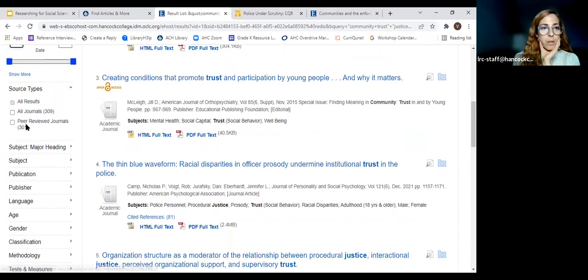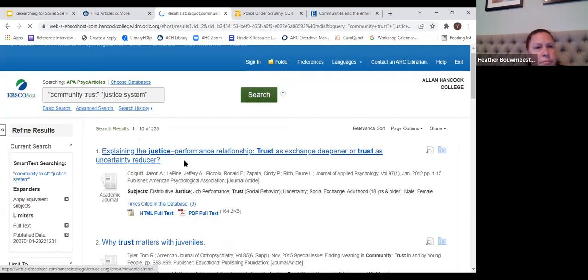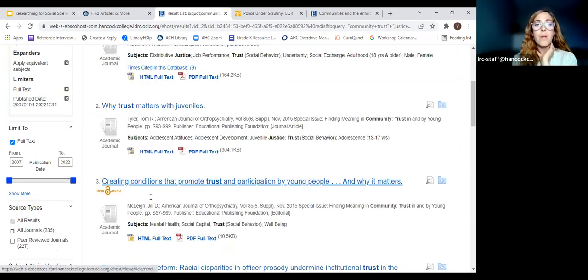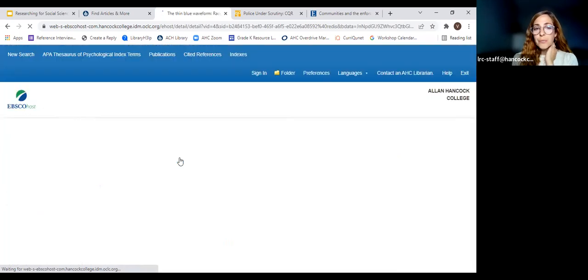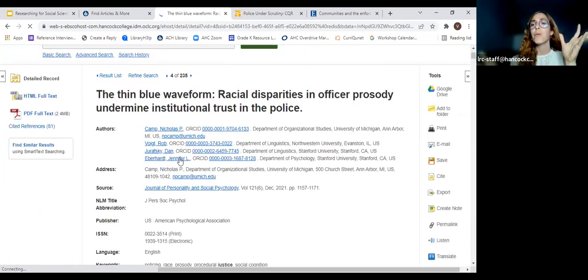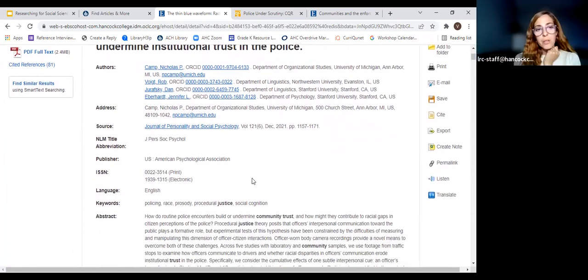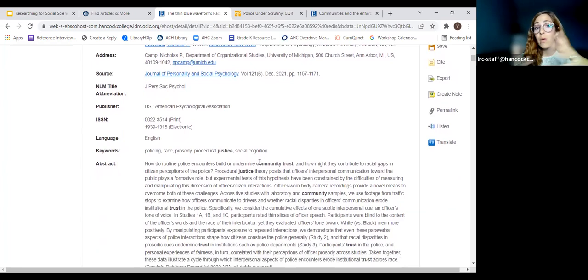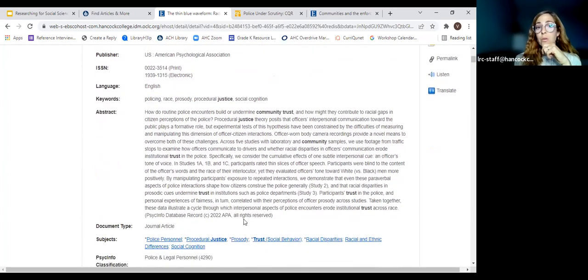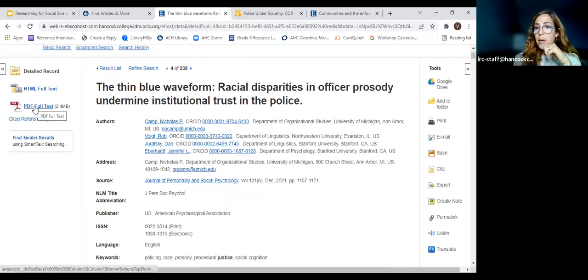And we can look at, oh, that thin blue waveform looked good too. Where? Oh, here, this one. I think so. Yeah, that's the one. That's okay. Cool. So if we click on the title, and again, the titles tend to give us a lot of information already. It piques your interest, right? So then it gives you all of the article information, again, some keywords, so policing, race, lots of terms that you might want to include, that abstract, so you can determine whether or not it is related to what you're looking for. And then the PDF full text would be right here.